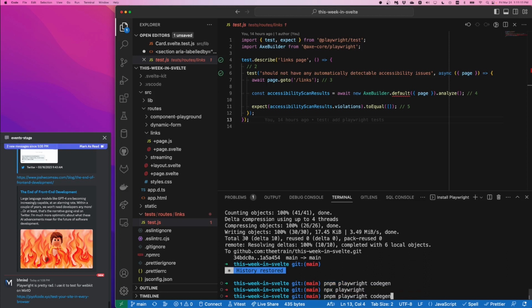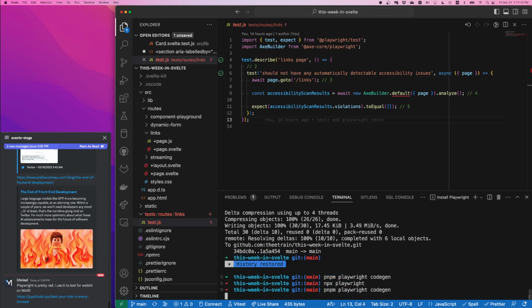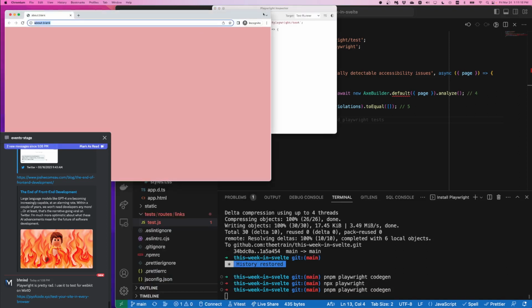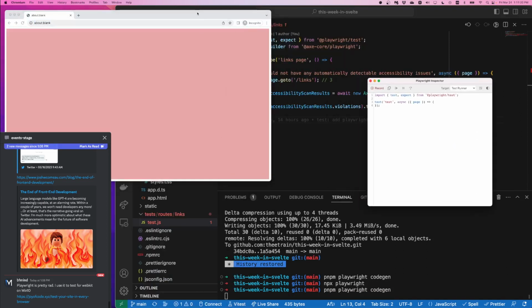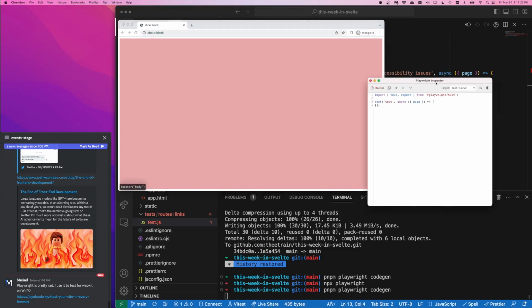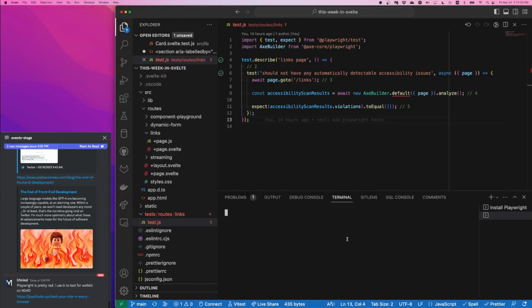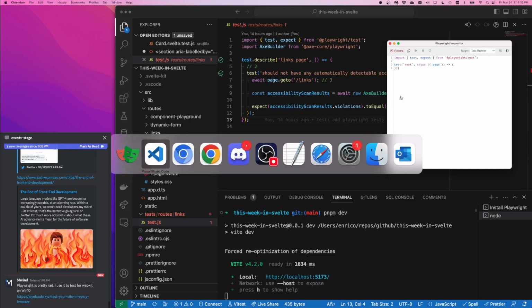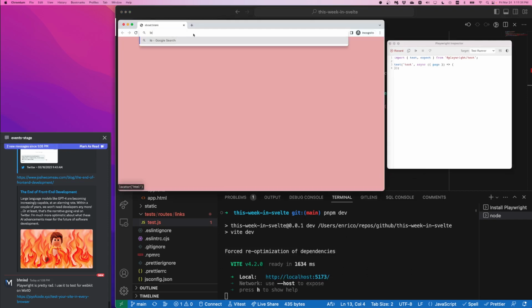I'm going to run the codegen command. It's going to open Chromium, which is my default browser. So there you go. It's not going to work because I forgot to run my server. So in a separate terminal, I'll run pnpm dev. And I'll go back to my Chromium browser. Here it is. Go to localhost 5173.